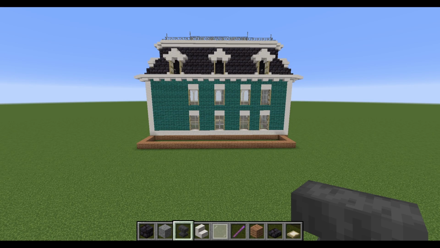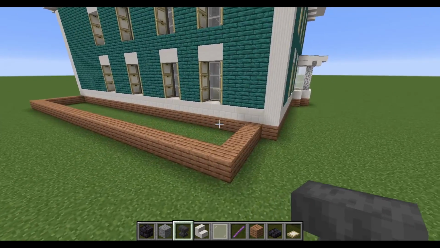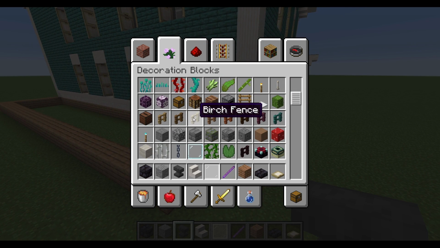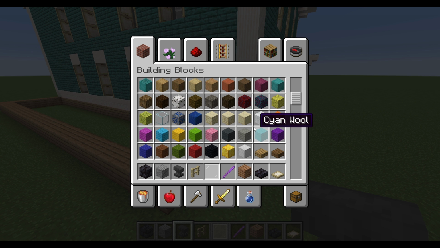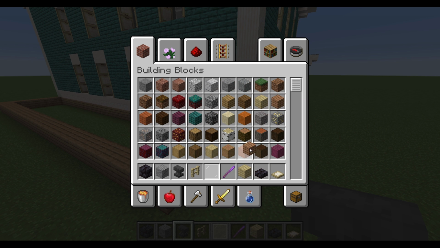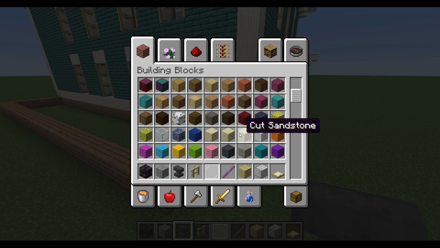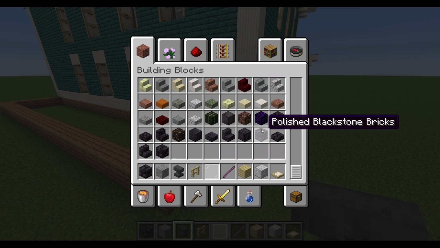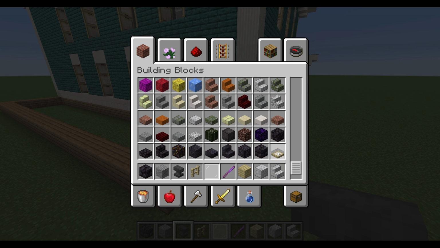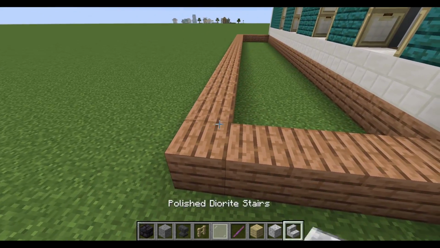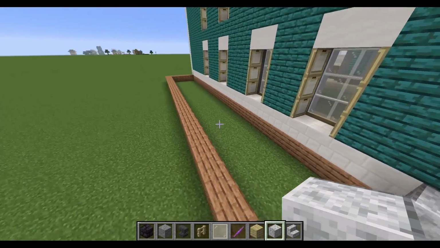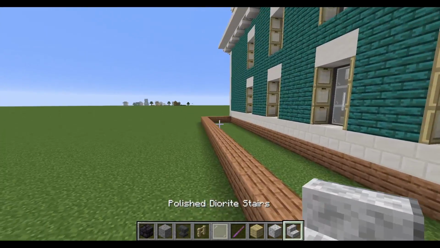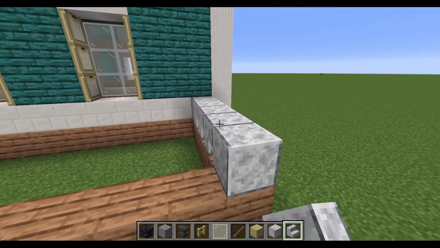Okay, so for the porch section around the back here, we're going to be using birch as the main supports on the actual porch section, and then for the base of the porch we're also going to be using birch planks as the floor again, like I've done on the inside of the building. And around the edge we're going to be using diorite and polished diorite stairs to act as the sort of railings around it. So what you want to do here is place on the corners a block of polished diorite. We're going to start down this corner and count our way down to there, because we've got a building to add on the end.